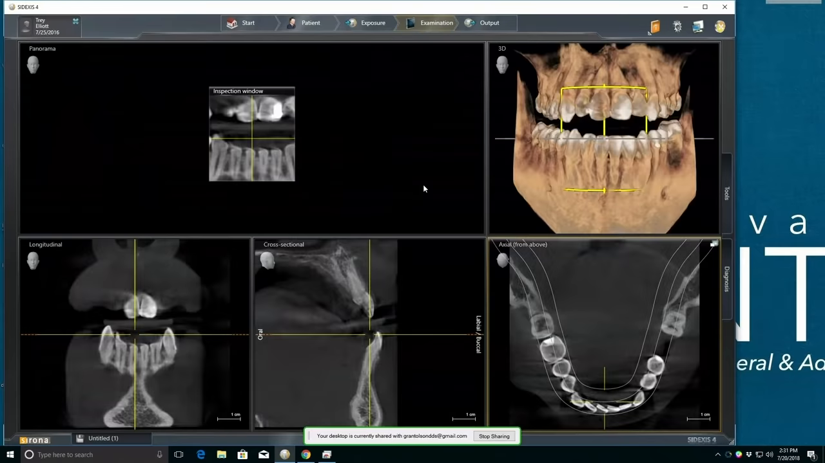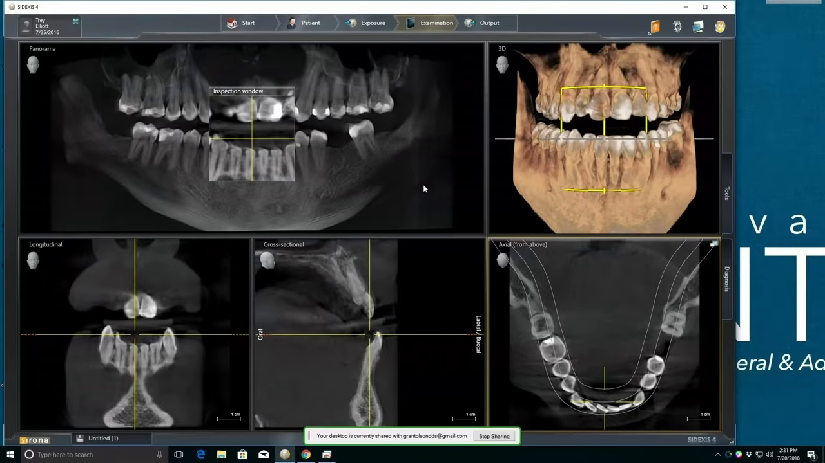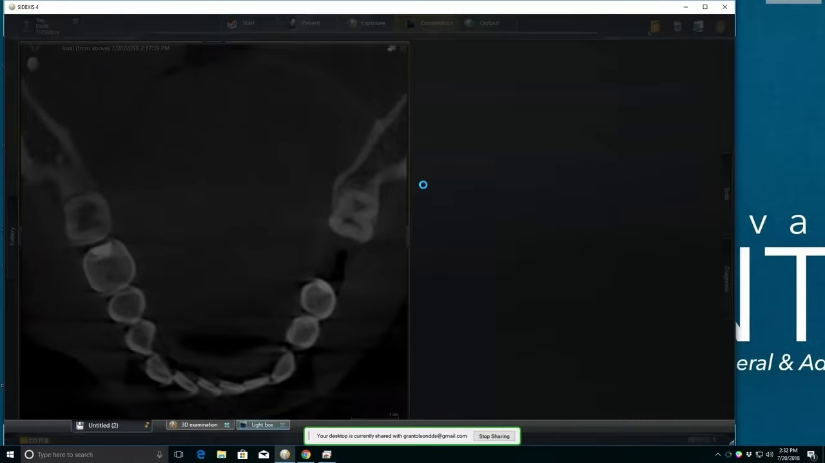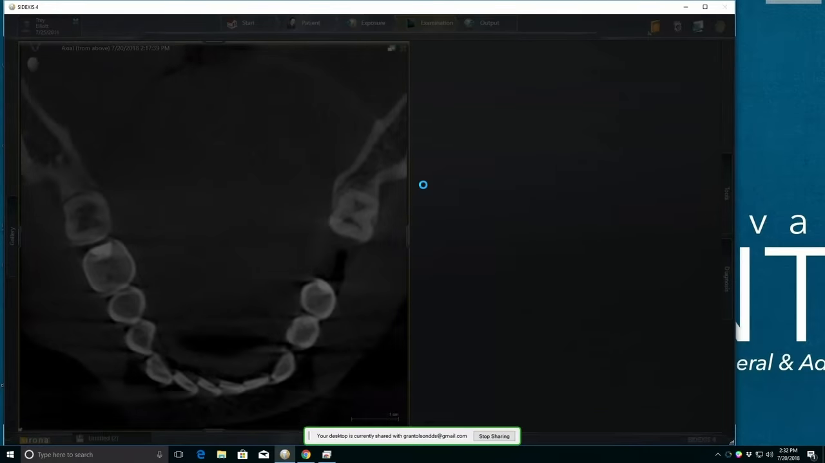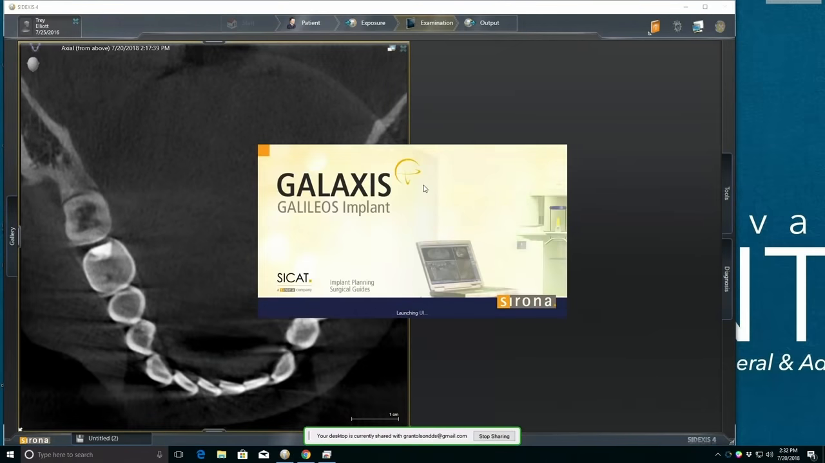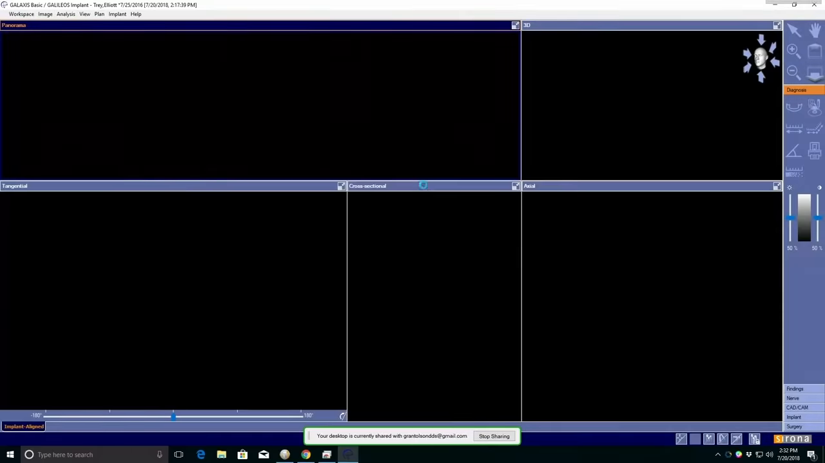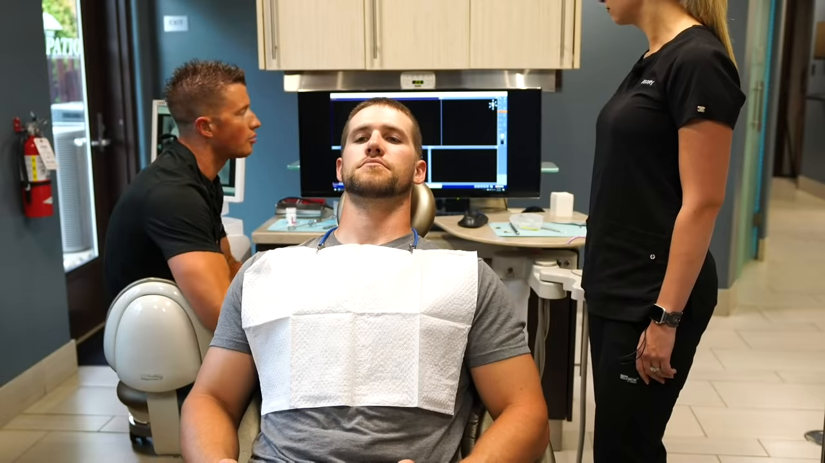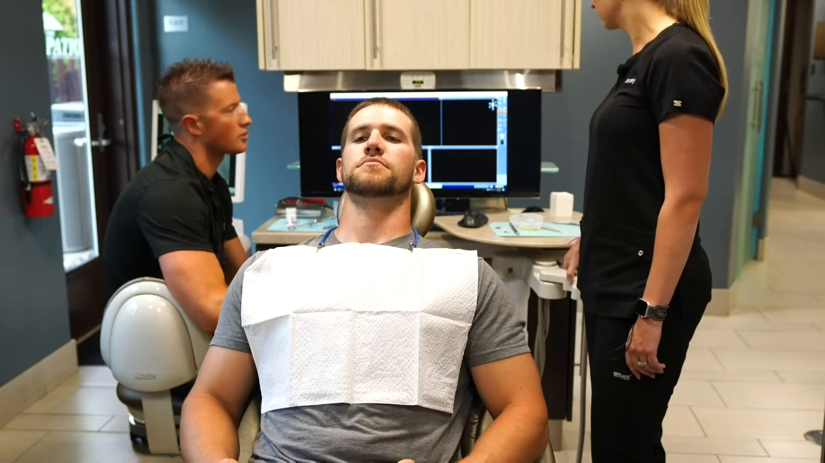All right, now we have this new 3D image, and nice job, Trey, you didn't move at all. It looks like a great image. Then we'll open up a planning software called Galios Implant. This implant software is pretty slick. It allows us to do all of this visual aid in designing and planning an implant. Why go to all this trouble with a guide? When you're placing an implant, you're going in sight unseen, below the gums, and that's what makes it a surgical procedure.